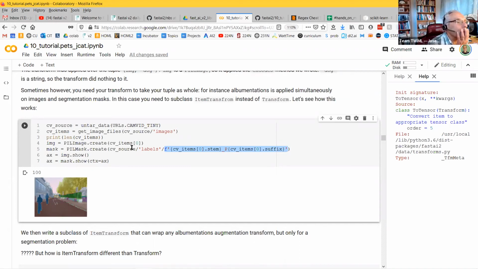So okay, he accesses the mask that way. Okay, so this is mask create. So he's creating a mask, and he's telling it where to go to get the information that he needs to create the mask.